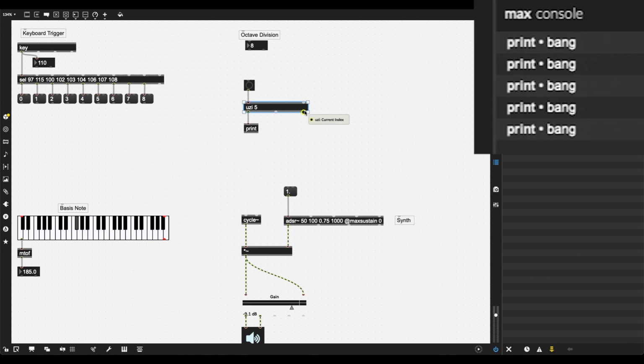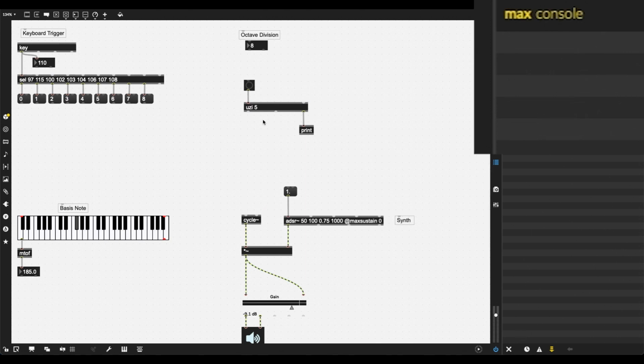And the third outlet is the current index. That is exactly what we need, right? So as an argument, or on the second inlet of Uzi, I can select how many bangs are going to be sent, and those are going to be sent as the current index. In this case, this would be which note I'm at in calculating the interval ratio of each note in my scale. So if I do it like this, for example, I can see 1, 2, 3, 4, 5.